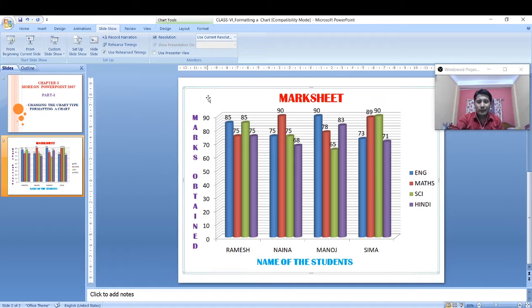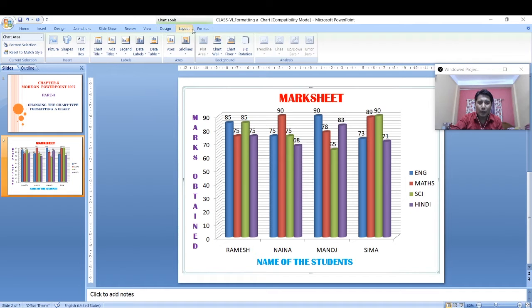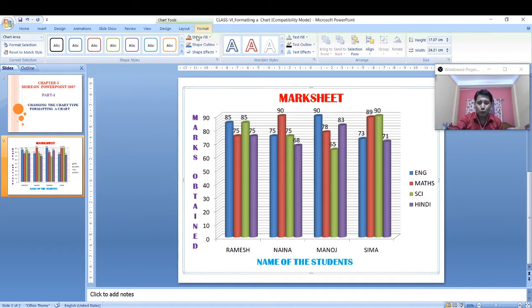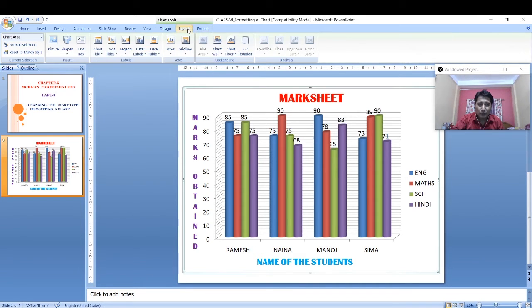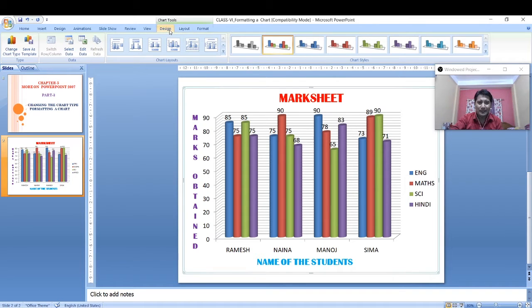Now before formatting the chart, first I will show you how to change the chart type. Okay, so if you want to change the chart type, you have to click on the design tab under the chart tools. Okay, see, under the chart tools you will get three tabs. One is design tab, layout tab, and format tab. So if you want to use the different components of the chart, you have to click on the layout tab. Okay, so here you will see the different components of the chart. Now to design the chart, we will click on the design tab.